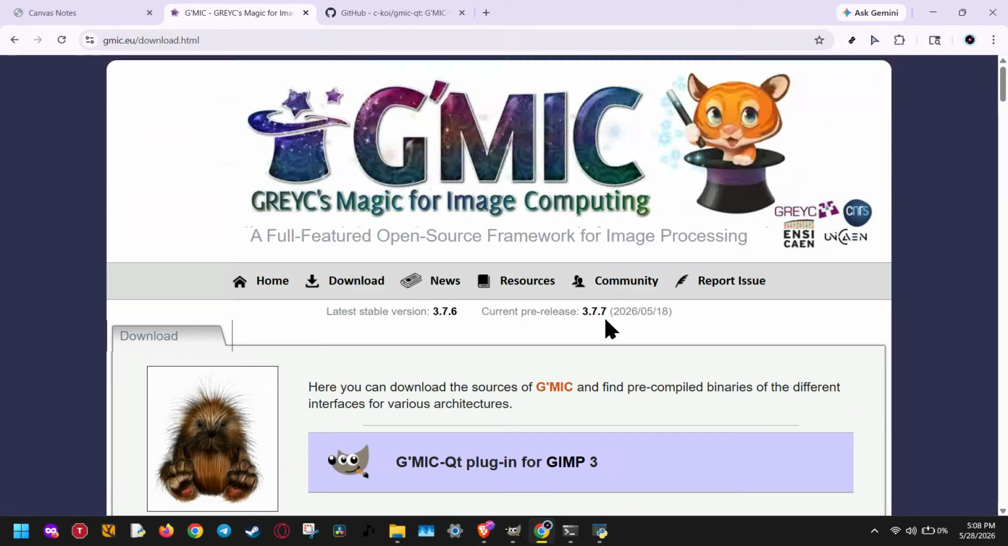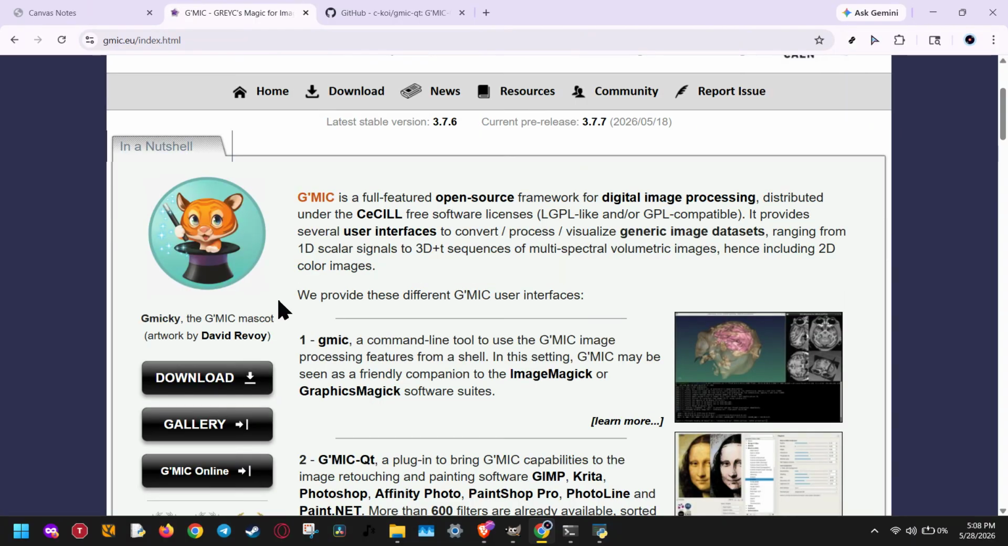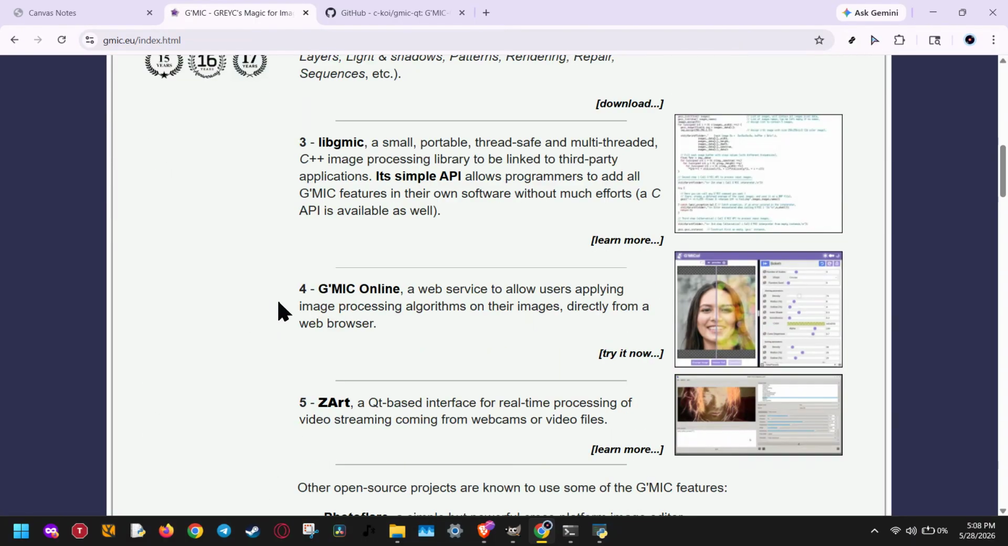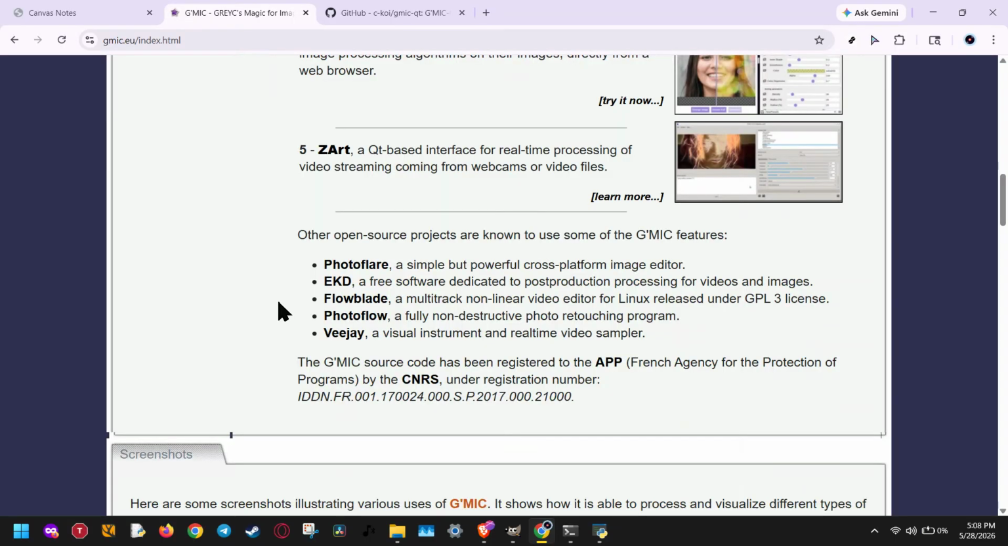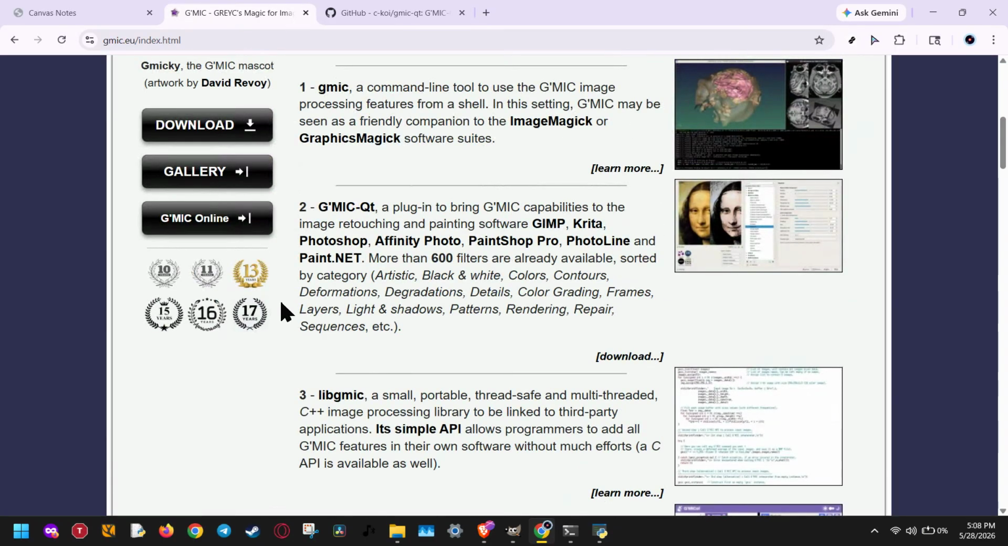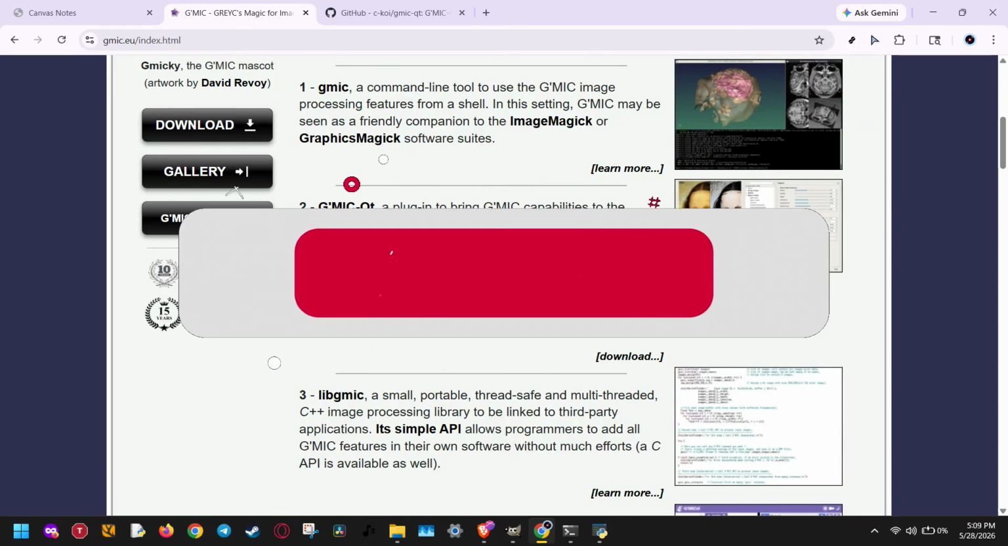If you want to install gmic in GIMP 3.0, this video is going to walk you through the process step by step in the simplest way possible. gmic is one of the most powerful plugin tools you can add to GIMP because it gives you access to tons of creative filters, enhancement tools, and advanced image effects all inside your editor. So if you've been wondering how to get it working in GIMP 3.0, you're in the right place.